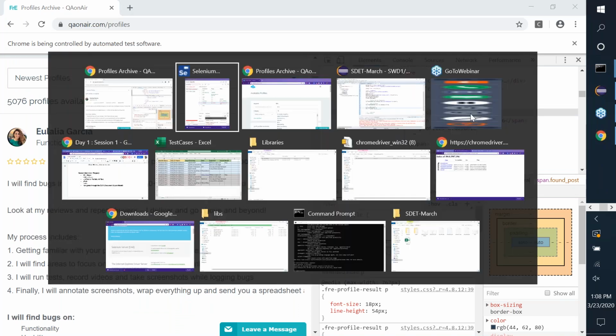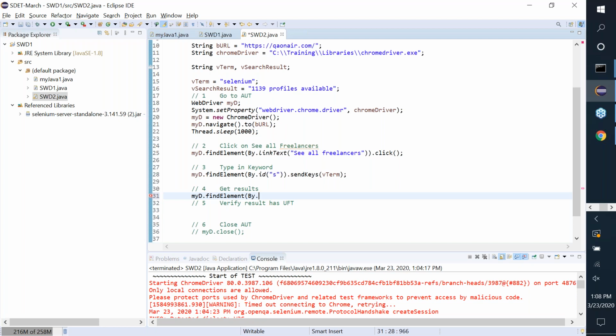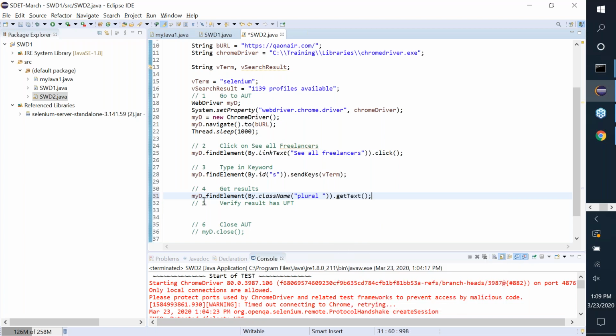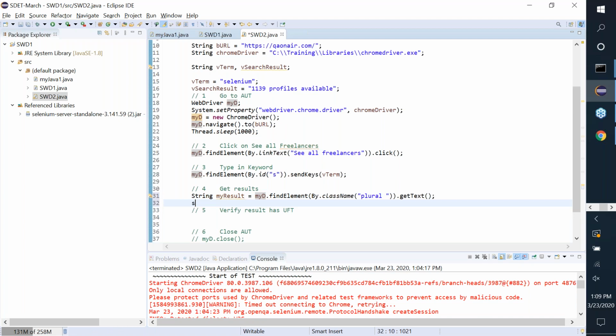By.className is plural. It has a space. I don't know how that behaves, but we'll find out. Now, what do I want to do once I get that? I want to get text from it, team. I want to see what comes out, and maybe I'll put it into a variable called String myResult equals this, and then let's print out "my result is" plus myResult.